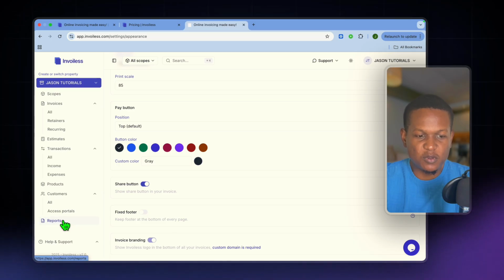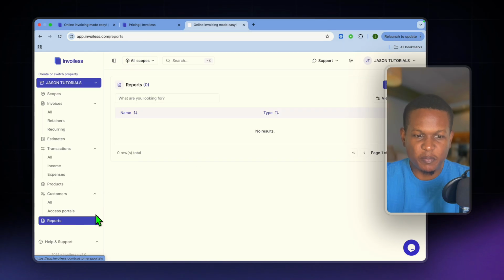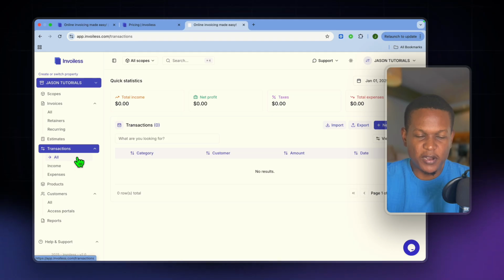To view reports, you'll go over to the left hand menu option, select reports, and from there you'll be able to view reports. And again, you'll be able to view all transactions by tapping on all right below transaction.